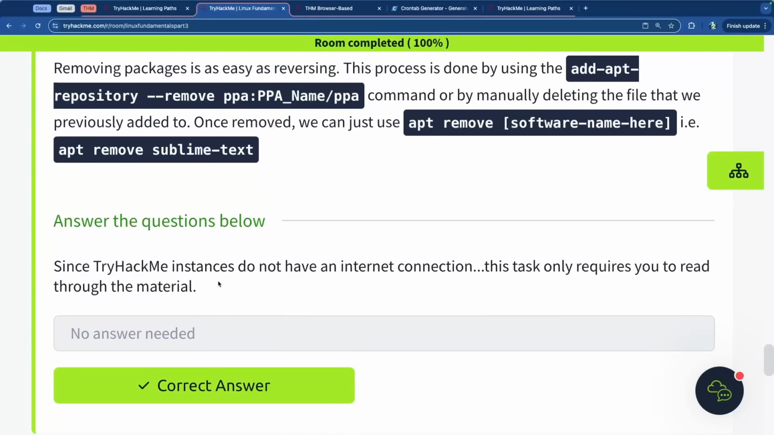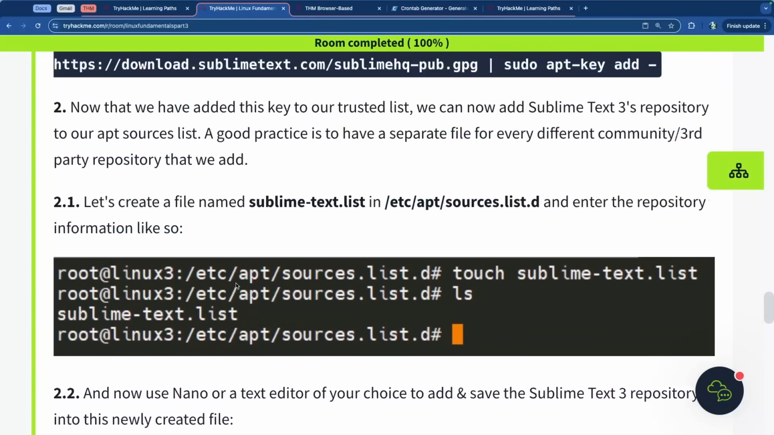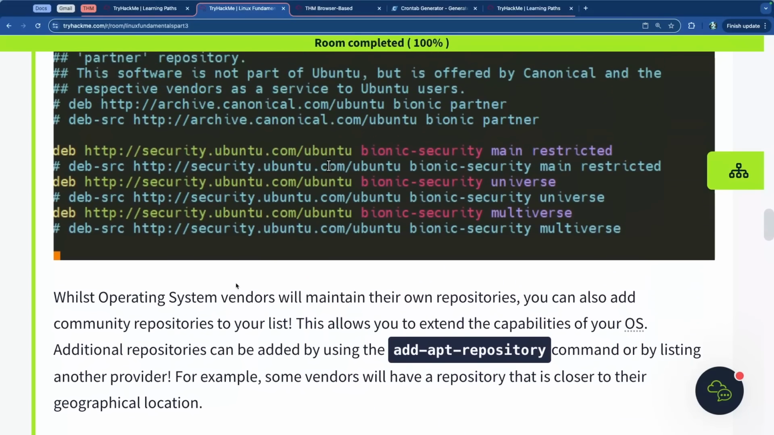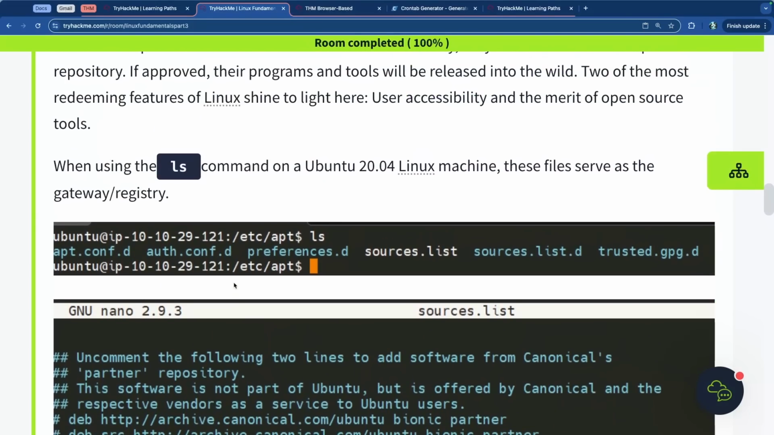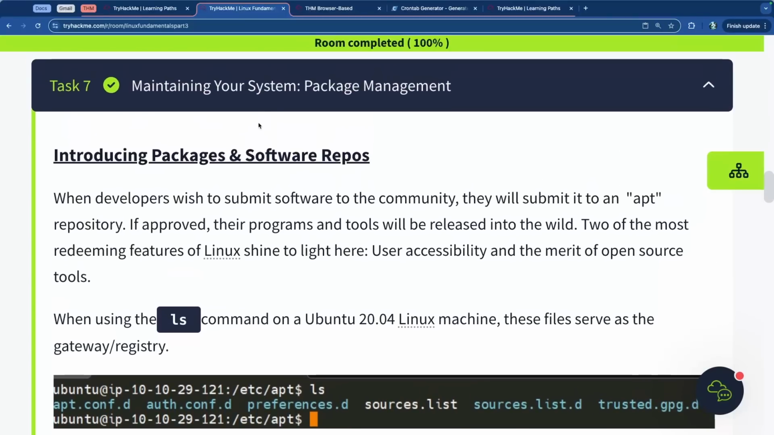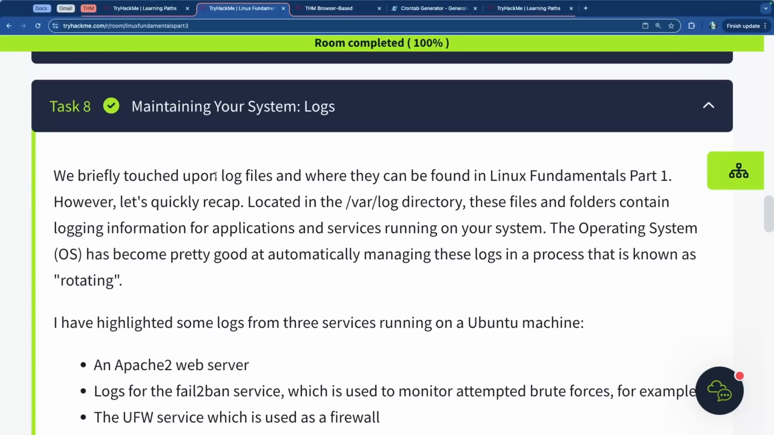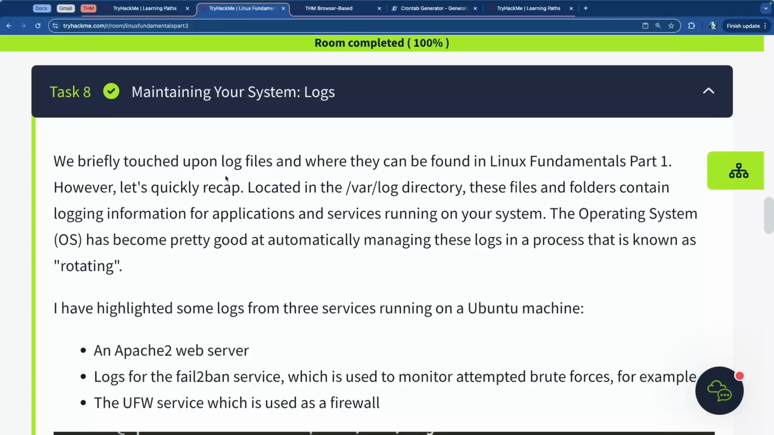This is just a read-only portion, and it does seem like a lot, but it's something that will make more and more sense to you as you go through installing packages and getting much more familiar with becoming a Linux sysadmin. So finally here we have the system logs. So let's talk about log files.